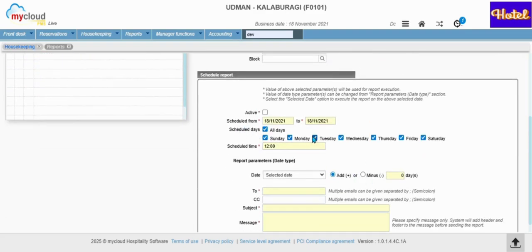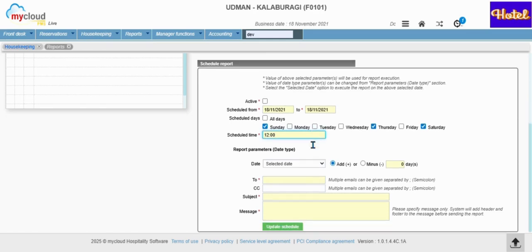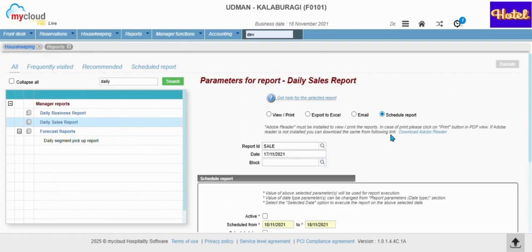You can select the days on which you want this particular report to be sent on a particular email address on a regular basis. If you want this report to be sent on an alternate-day basis, then you can also remove 1 day from here, or you can select all days, select a particular time. At that particular time, every day you will receive this report on your email address. You can also mention the subject and the message for that, and you can update the schedule.